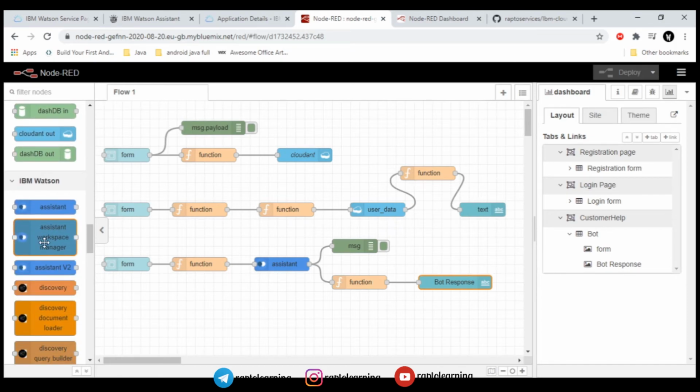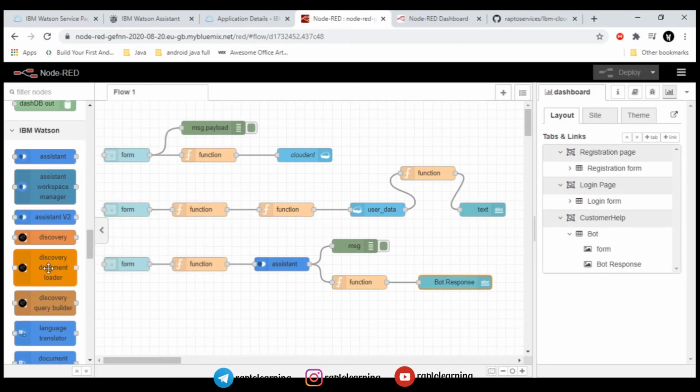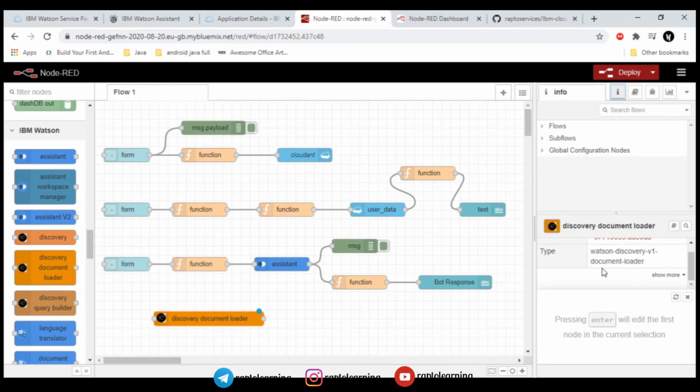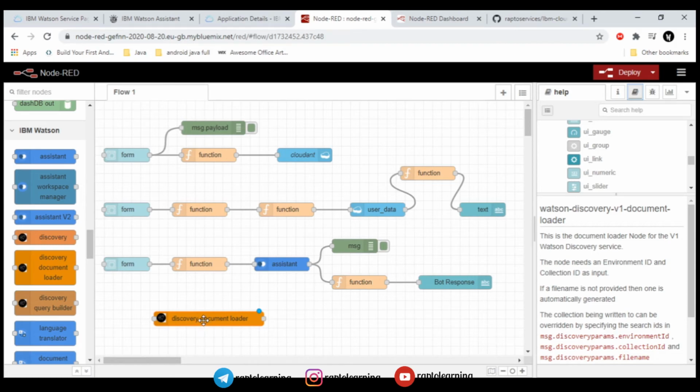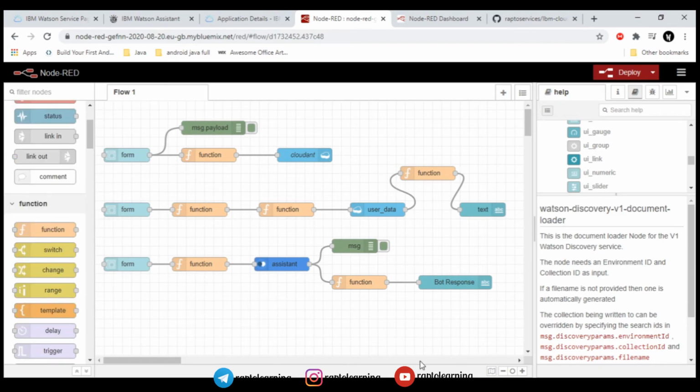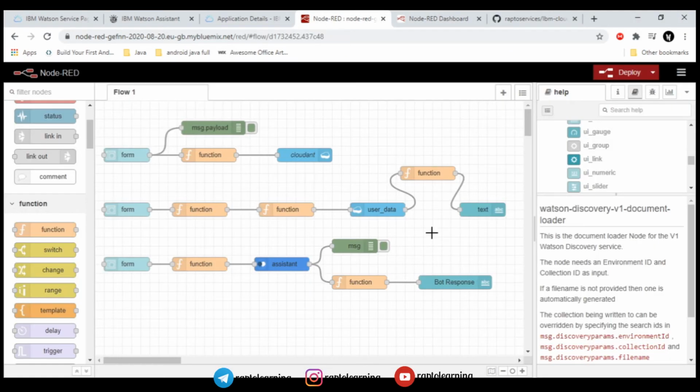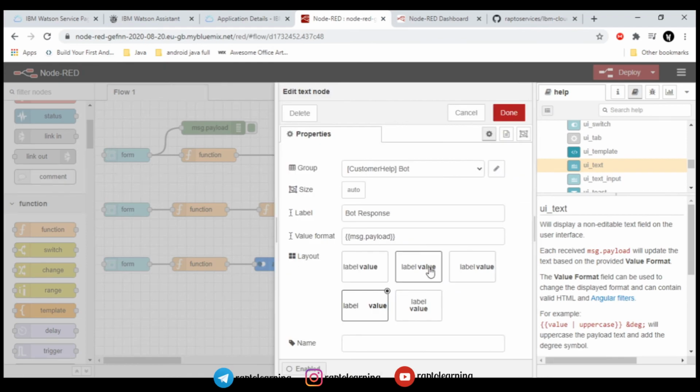So this is pretty much simple, and we have to insert one thing, that is IBM Document Loader. So even if you have to discover some new features, you can discover them. This is the document node. You can get all the info in the help tab, what this node is used for, and everything else you can get here. So here, we have to align this text specifically to display in an orderly manner.